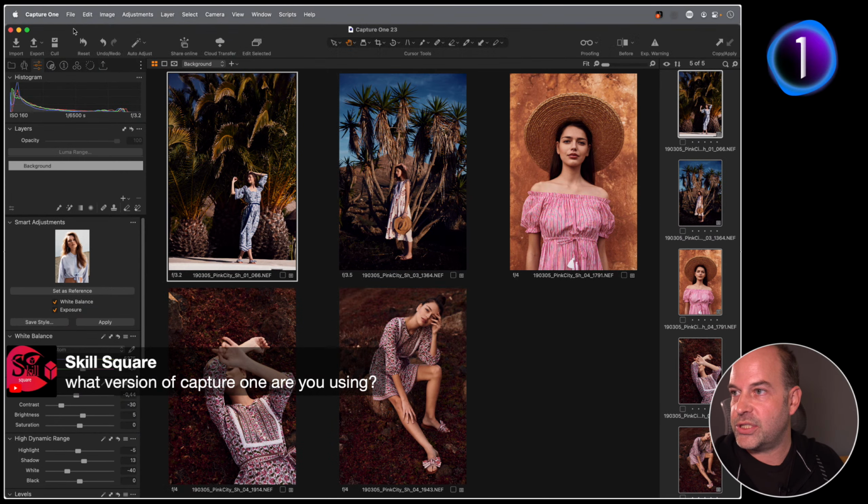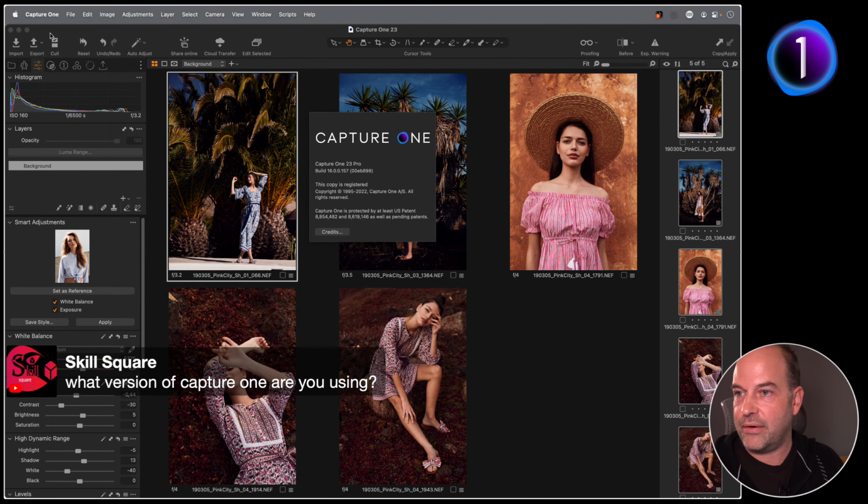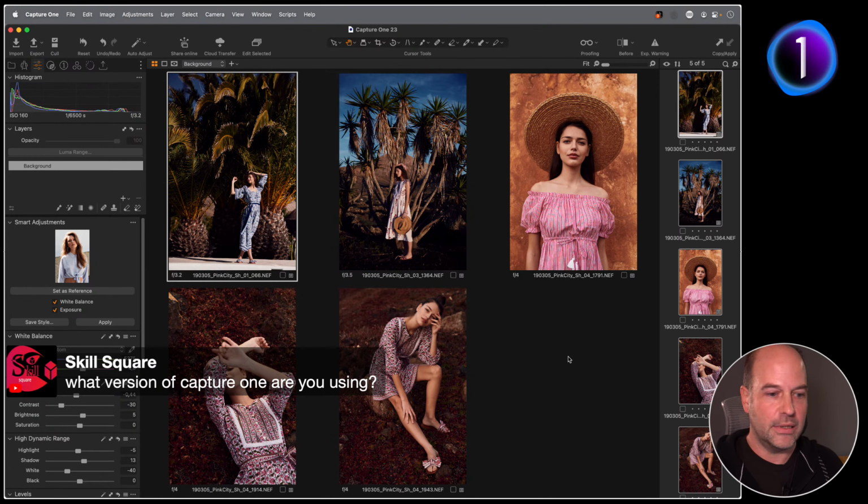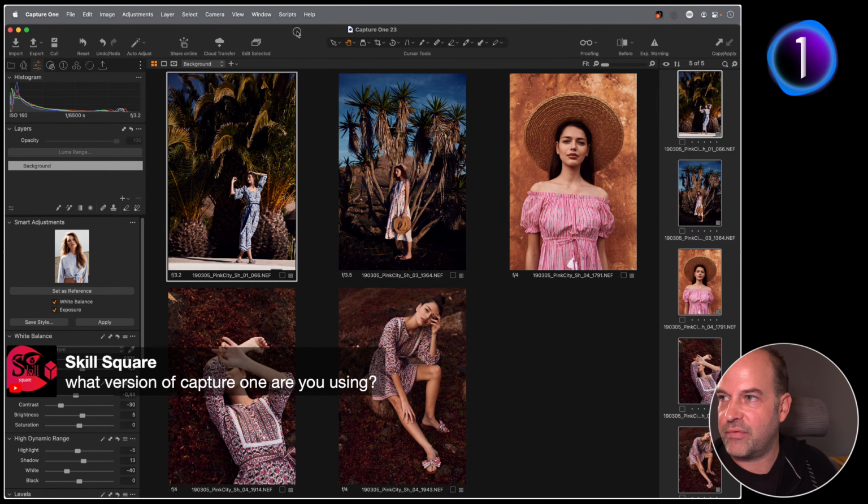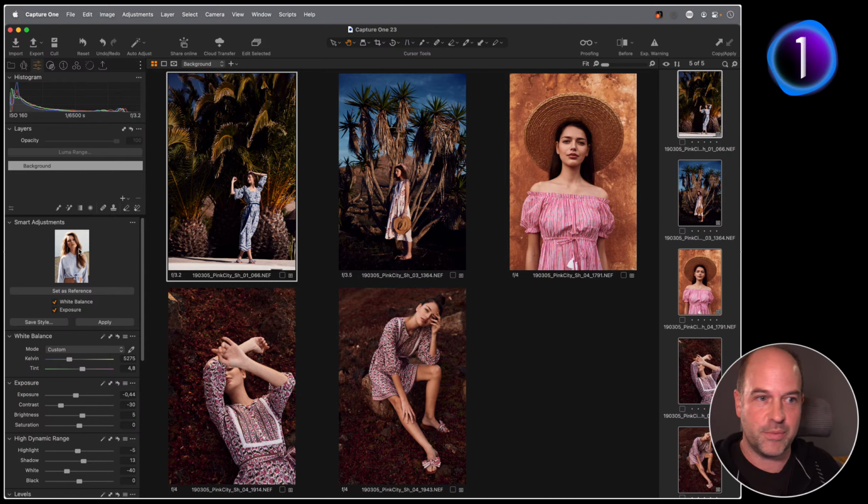What version of Capture One am I using? That is a very good question. I should begin by pointing that out. So this is Capture One 23, which was released last week now. Seems like a long time ago, but probably because I've been using it for a while, but it was out just last week. So if you're not seeing a Smart Adjustments tool, that's why. But yes, I hope that answers your question, because I think you've hit on a good use case there.